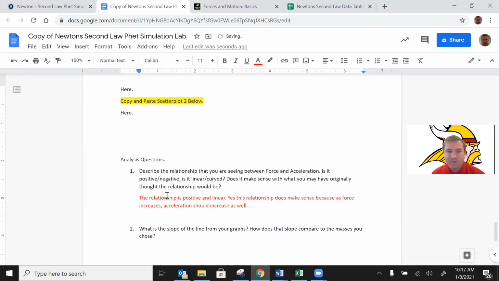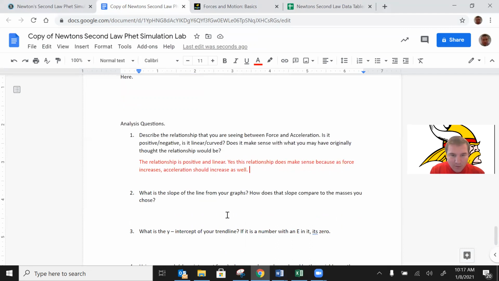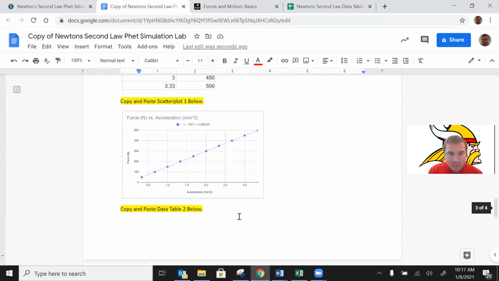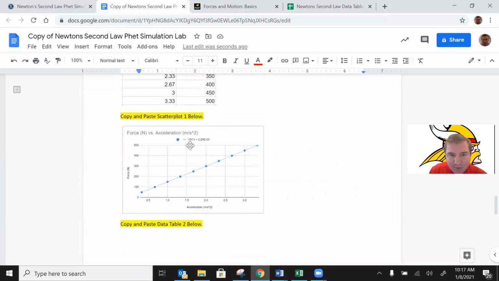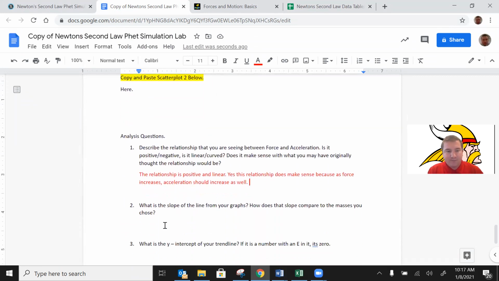Right? That makes sense to me. If we're pushing on something harder, it should accelerate faster. Okay. What is the slope of the line for your graphs? Now, I only made one, so I'm going to go up here. The slope is next to your X right here. So my slope is 150.